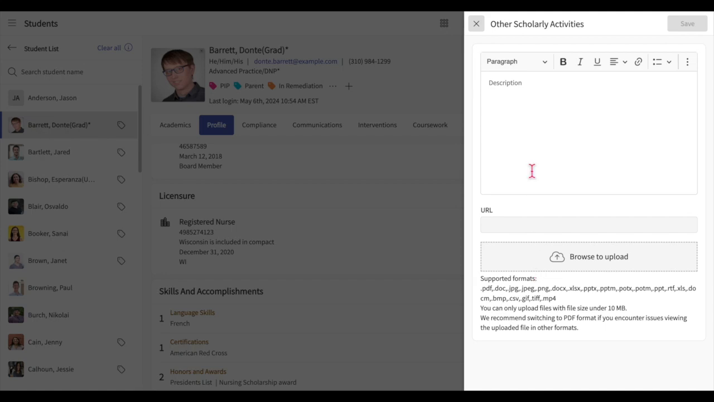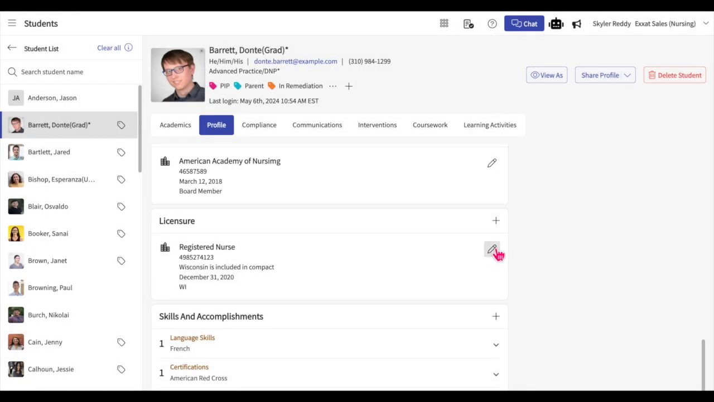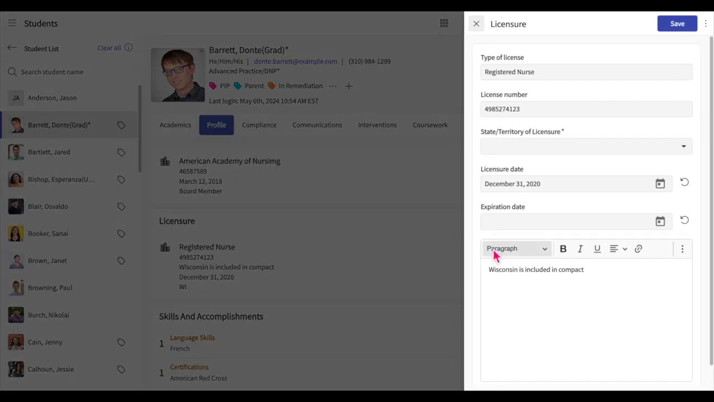To add information to any of these sections, click on the plus icon. This will open a window for you to fill in the related information. Click on the Save button when you are finished. To make changes to any entry or section, click on the corresponding pencil icon. You can then make the necessary changes and then save it. To delete an entry from a list of entries, click on the vertical ellipses in the upper right-hand side of the page, and then select Delete.